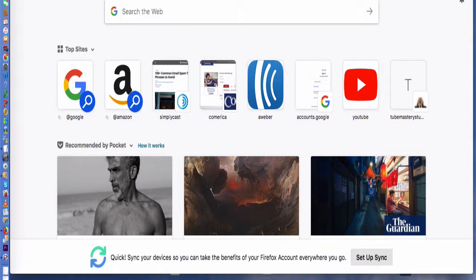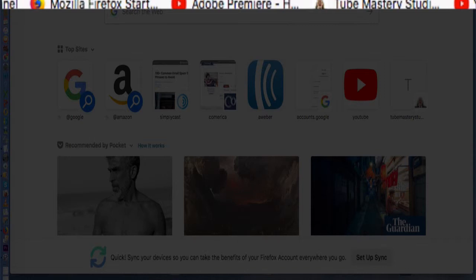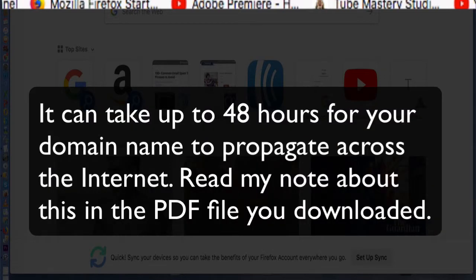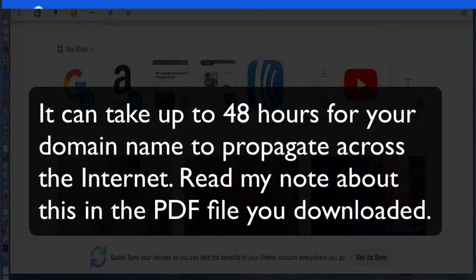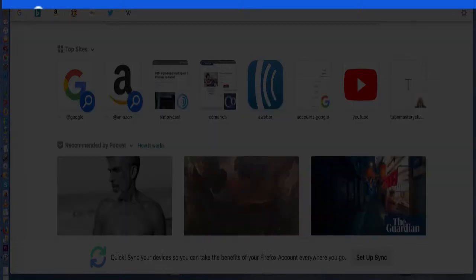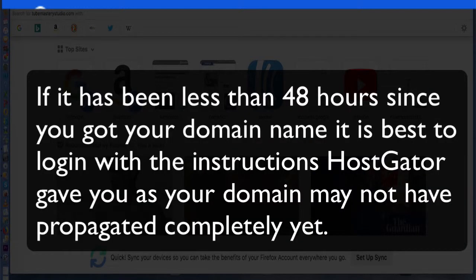So what we'll do is you have registered a domain name and you have created a web hosting account. What you can do up here is just type in your domain name that you've got. In this case, I'm using TubeMasteryStudio.com. That's my domain name. You'd type yours in. Now they give you an email. HostGator gives you an email. They tell you how to log into your cPanel. You can follow those instructions.